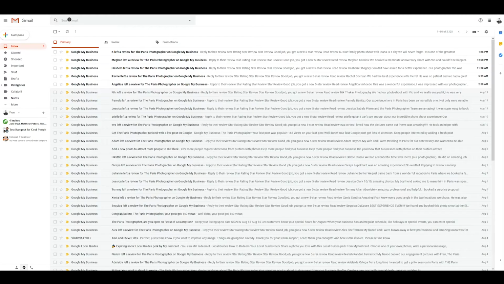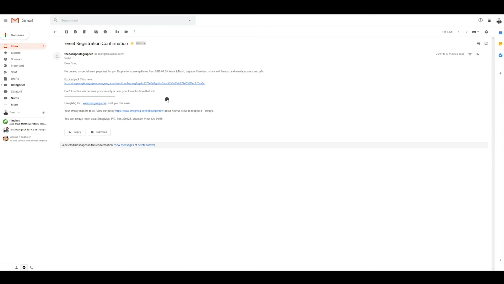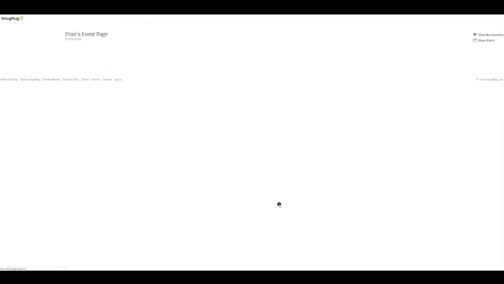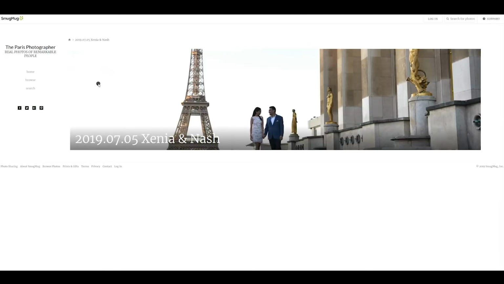But before that, let's quickly look at the email that we have just received. It says event registration confirmation, and there's a link in it. Please keep this email preciously because it allows you to find the selection that you have just started, and you don't have to restart it again. You can continue the selection later in the day or on another day. Then you just hit OK, and then you can get access to the gallery.